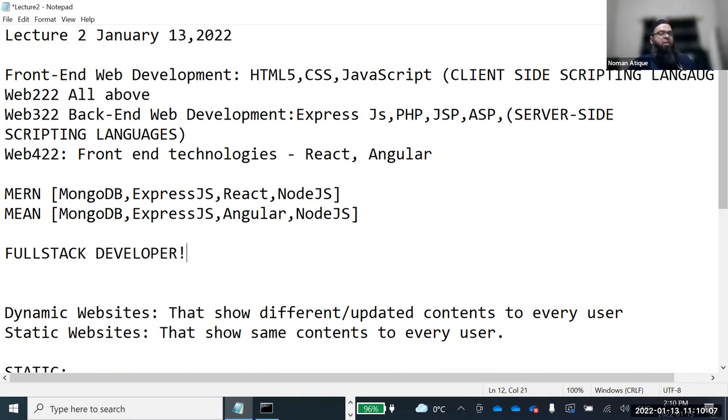Have you ever heard about this terminology, full stack developer? Full stack? Only Clav is giving yes, okay, yes. No one else is coming over here. Have you heard about full stack development?